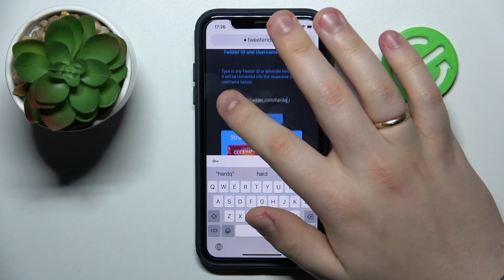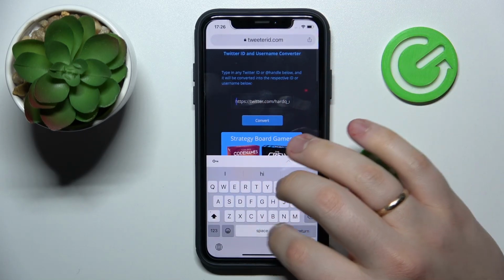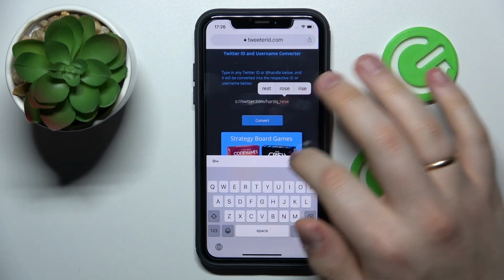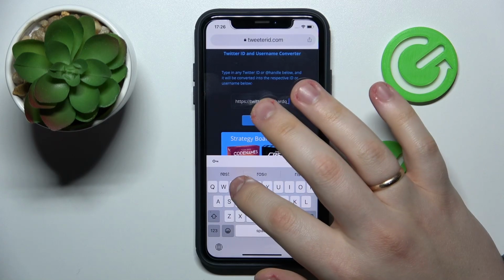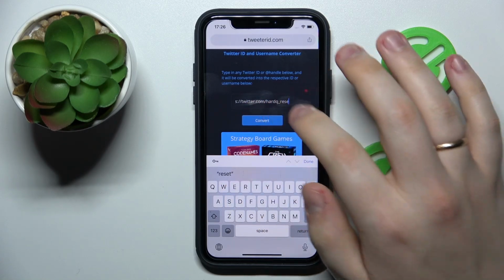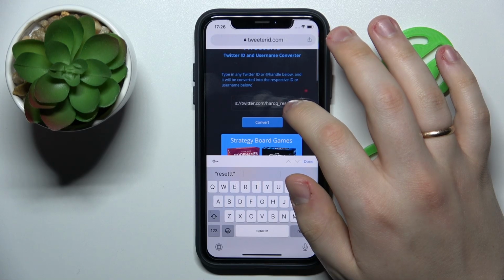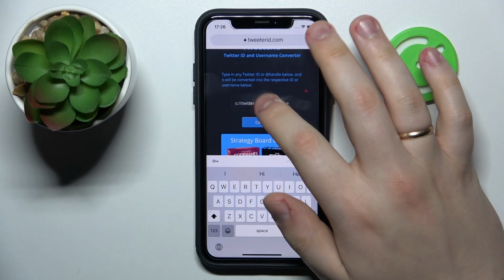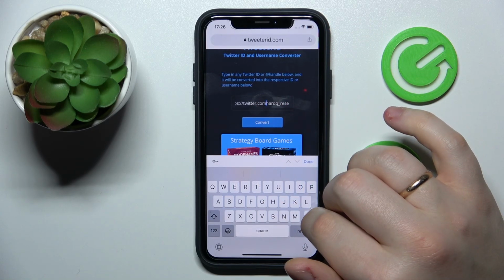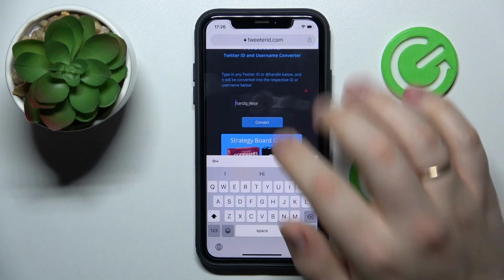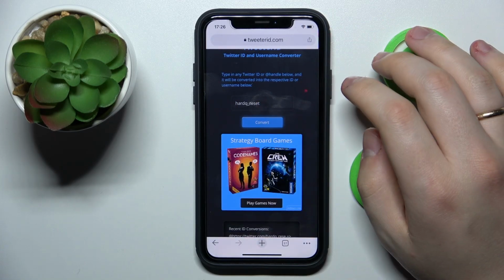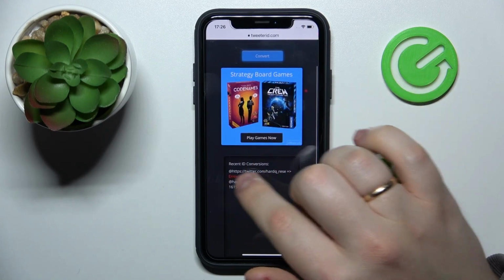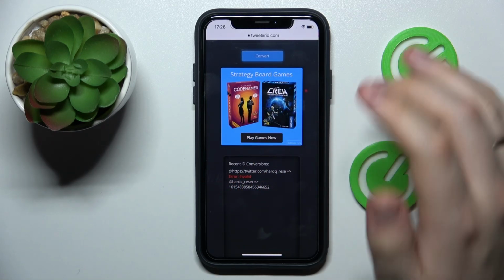And for some reason, I think we didn't copy the whole correct username. Yep, I forgot the letter T at the end, so let me manually add it like so. Alright, so it seems like this field requires the username only, without the link, as far as I can read. So let's just enter the username. And here we have it in the field below, the actual Twitter ID for this Twitter user.